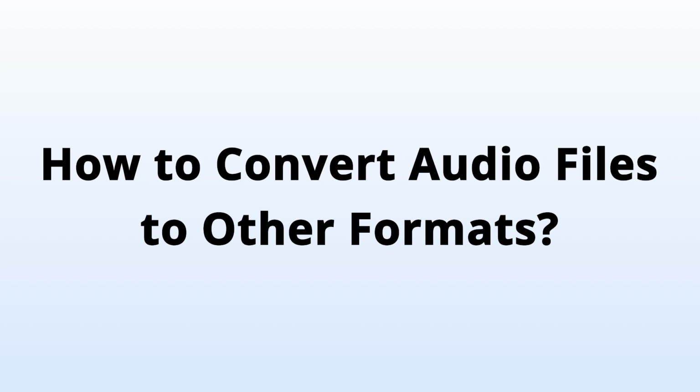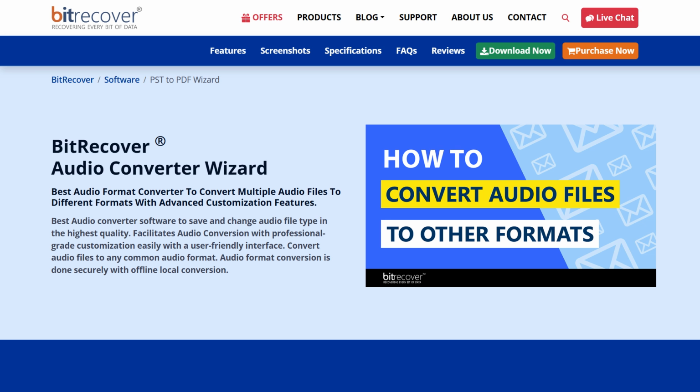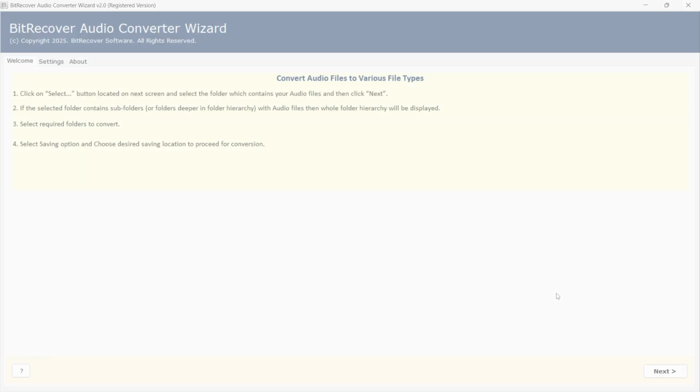In this tutorial, we will show you the step-by-step process of converting audio files to other formats using the BitRecover Audio Converter Wizard. To install our Audio Converter Wizard, download it from the link in the video description. After installation, simply launch the software.